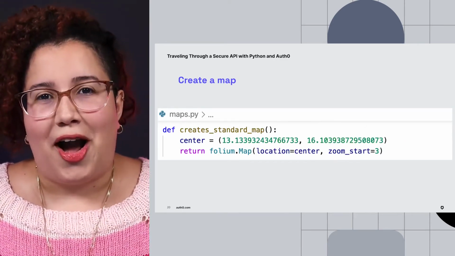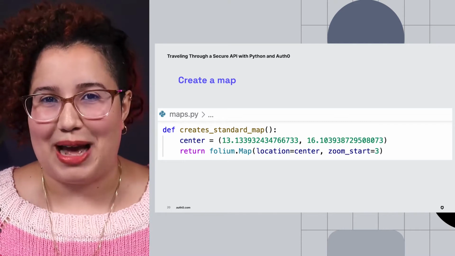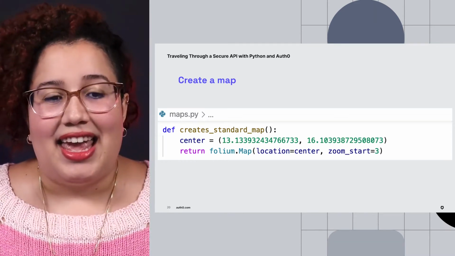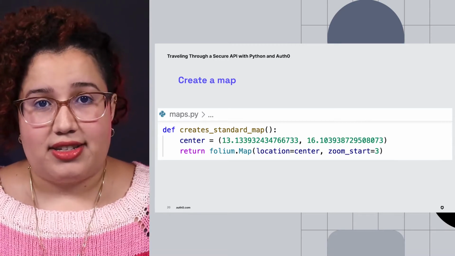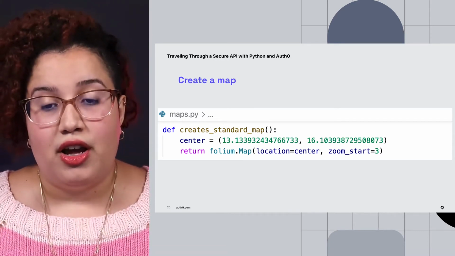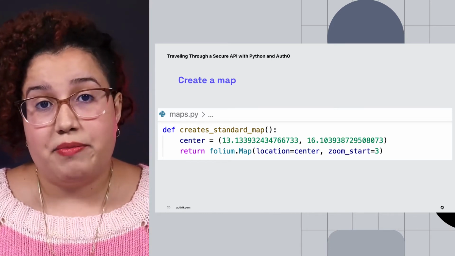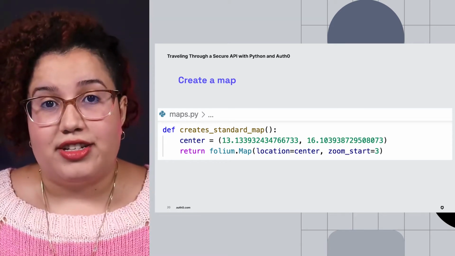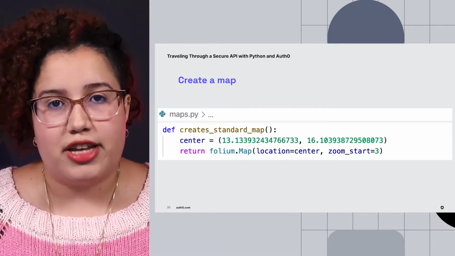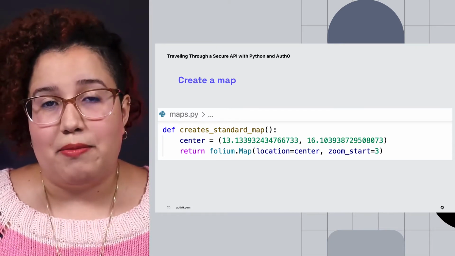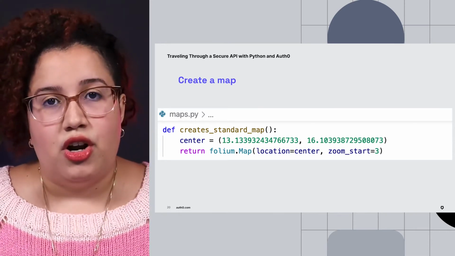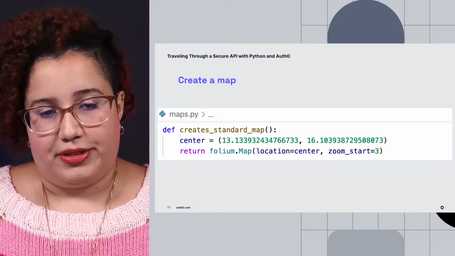But how can you add a location if you don't have a map? So the next step is to add a map. And I created this function that creates an empty map. For that, I need to give a location as the center of the map, and I need to give it a zoom factor to start. So this says how close I am to the map once I look at it on my browser or any other app that you are using.